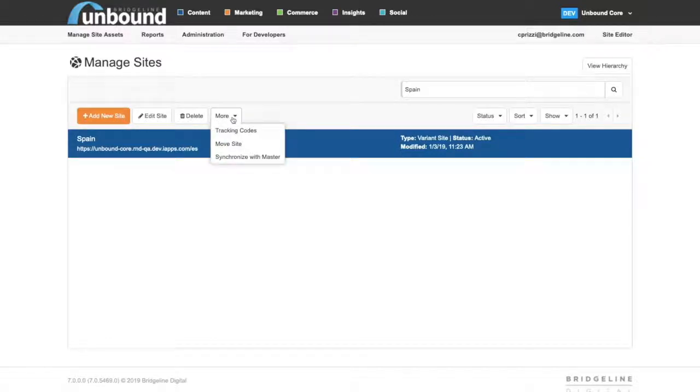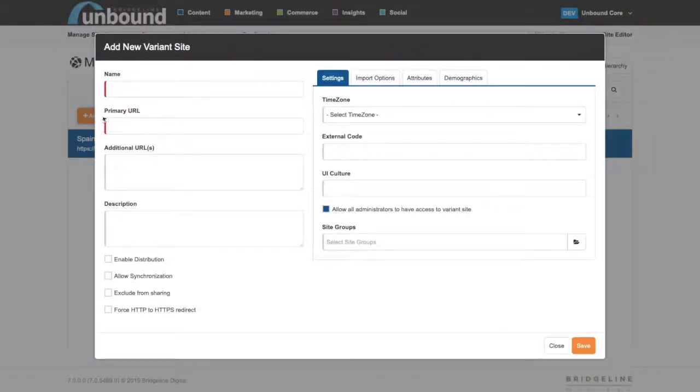Under More, I can update the tracking code, so embed my Google Analytics tracking code or any other third-party tracking code to the site. I can move the site around in a hierarchy, or I can decide to synchronize the site with the master. From here, I'm just going to click on Add New Site, and you'll notice that we're presented with all the different properties for the new site.